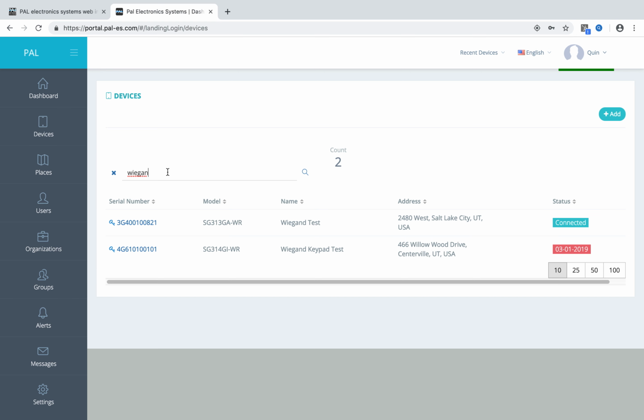You can see it's like a Google search. You type it in, it's going to pull up any device that has the word that you've typed in here anywhere in it. So I've typed in Wiegand, and I now have Wiegand Test and Wiegand Keypad Test. These are now the two doors that I have access to view because I've narrowed down my search a little bit. It will say your name of your door here. It's going to say front door, main door, front gate, back gate, east door, whatever it is. You'll be able to know which one it is by this title here.